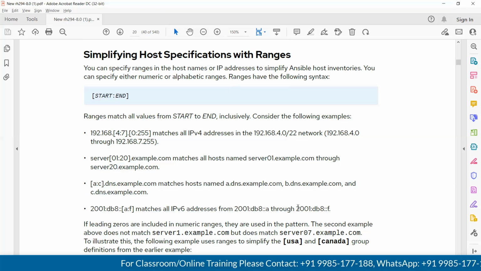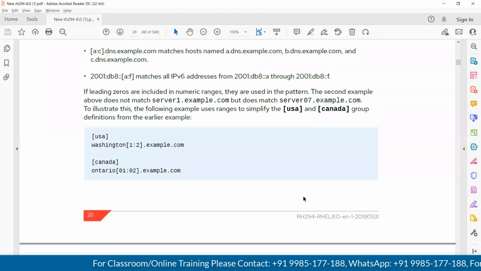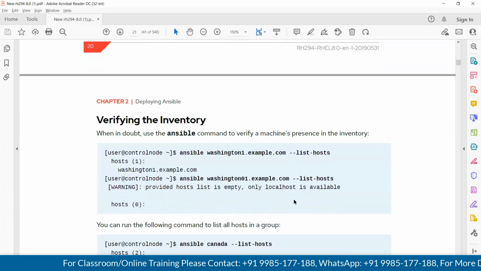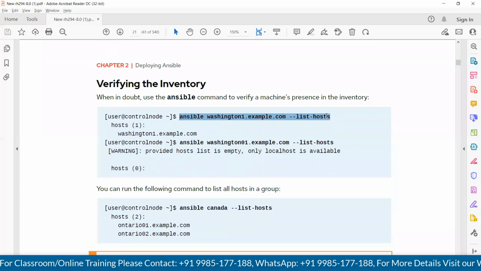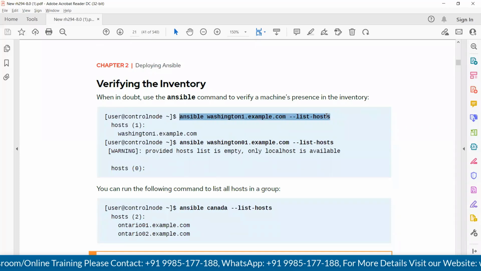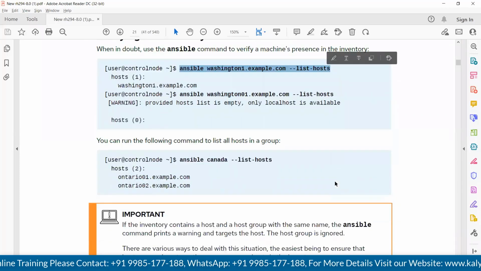So this is basically how the range works, right? Always you need to work with a range, and we have seen how to verify the inventory. This is an ad hoc command that we use to verify the inventory. Can you see that?